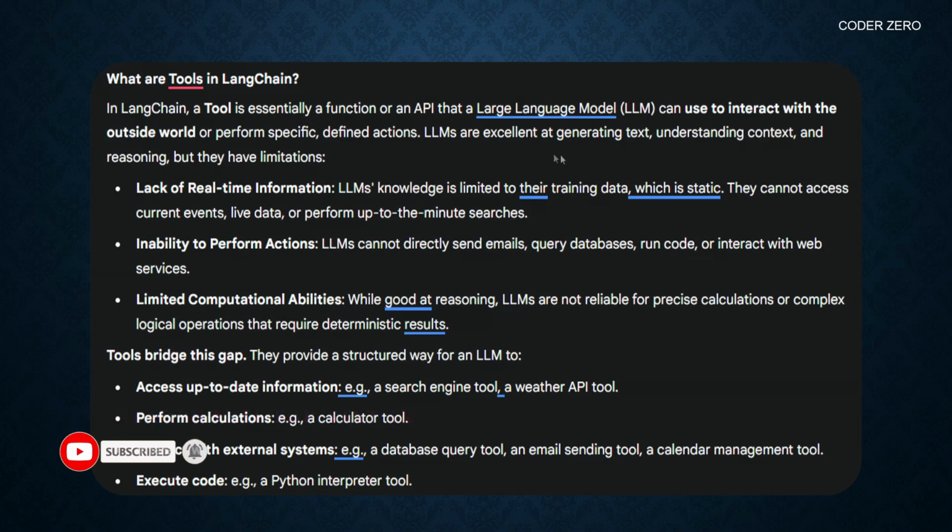Generally, LLMs are excellent at generating text, understanding context and reasoning. But they do have limitations. The lack of real-time information, because an LLM's knowledge is limited to its training data. They don't have any ability to perform any kind of action. They cannot send emails, query a database, run code, or interact with any kind of services. They also have limited computational abilities. That means we cannot use LLMs for precise calculations or complex logical operations.